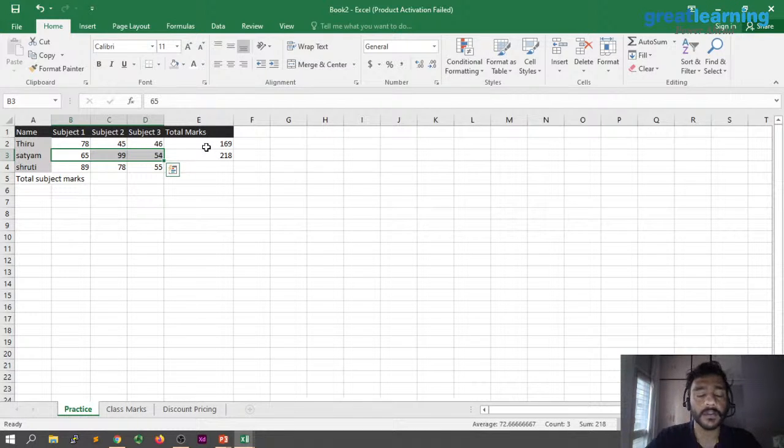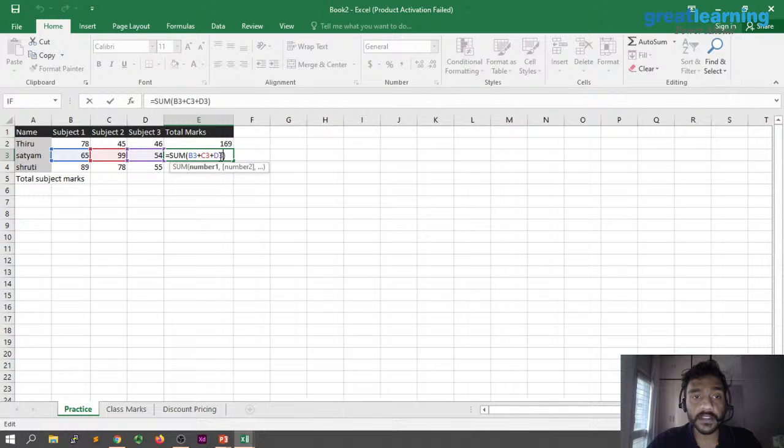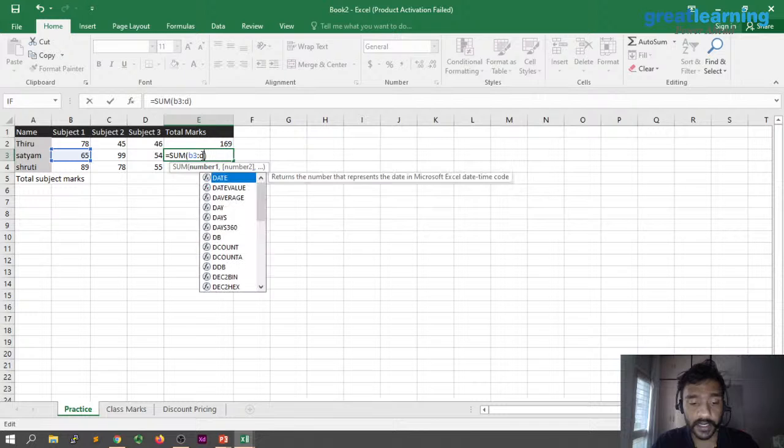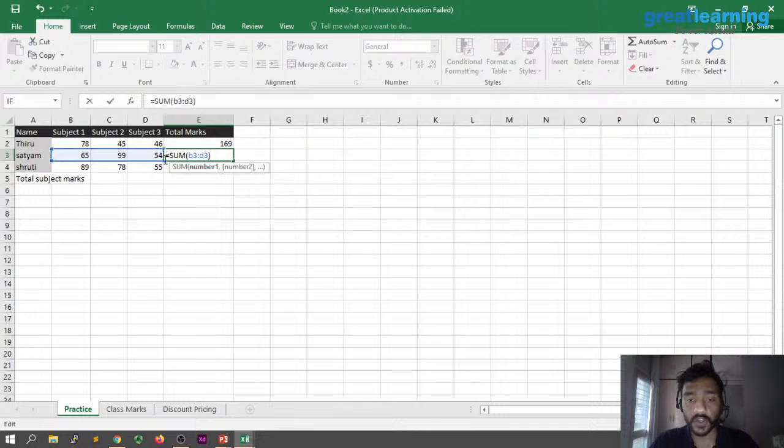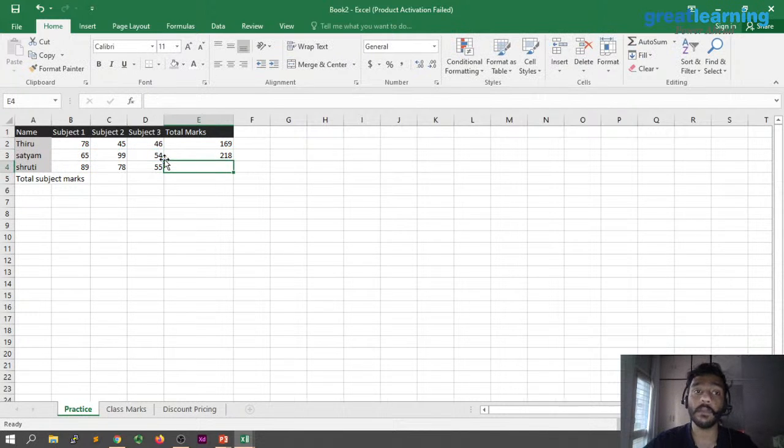It is not very easy to do. So instead of doing the plus over here, when it goes more than 2, go by the rule of thumb: if it's more than 2 things you have to add, just take the range of it. So instead of adding it up individually, just do B3 colon D3. It will automatically detect. This is something I like to call the Excel magic, right?